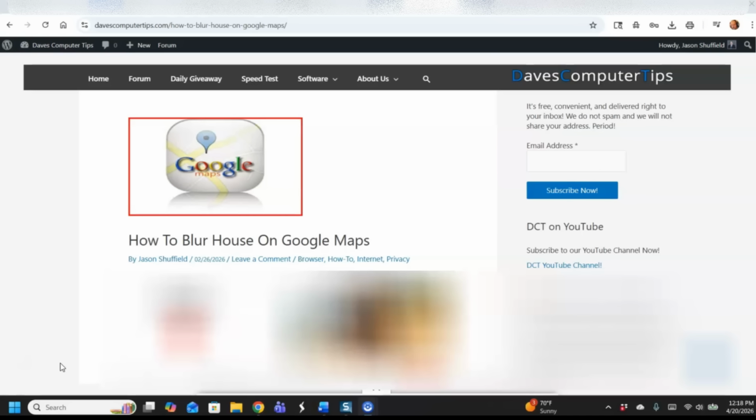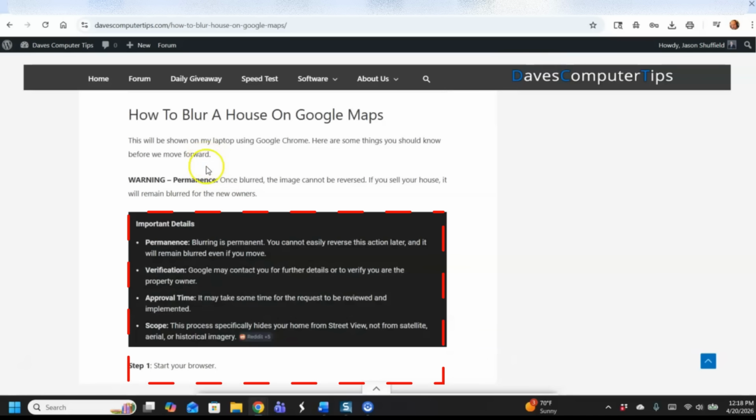But we're going to do this now. So let's find our Google. Actually, first, before I go, I want to give you the warning. Once blurred, the image cannot be reversed. If you sell your house, it will remain blurred for the new owners. So remember, this is non-reversible. I want to make sure I get that warning out now. Just make sure you know that before you move forward. I figure they probably can get it unblurred if they really wanted to. It might take some work, and they're going to ask for verification, and we'll go over that in just a minute. So, okay, let's get this started.